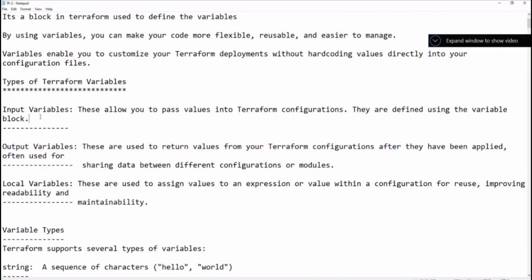So what is an input variable? What is an output variable? What are local variables? We will see one by one. Input variable means this allows you to pass values into Terraform configurations. Let's say, as I said, ami equals the AMI ID. All these are what? Input variables.